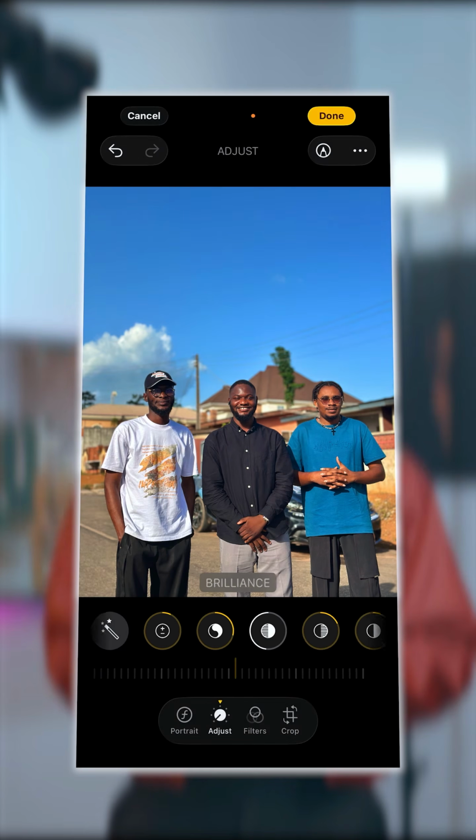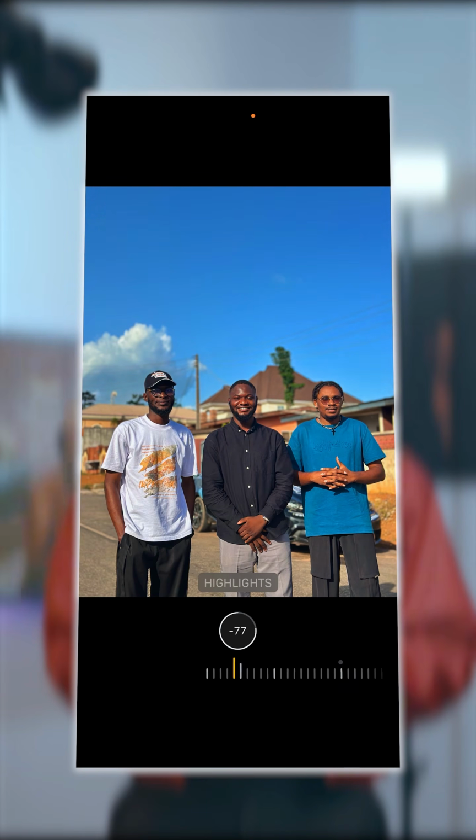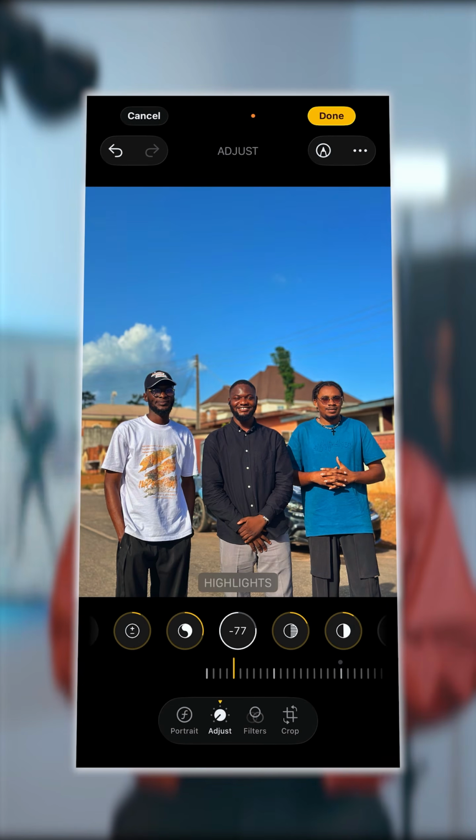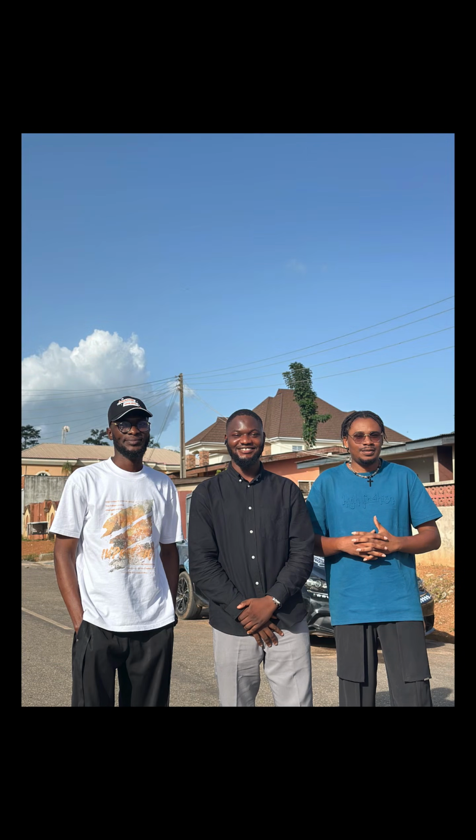Let's go back to our highlight and reduce it even further. So let's see the before and after. Just tap on your screen, before, after, before, after.